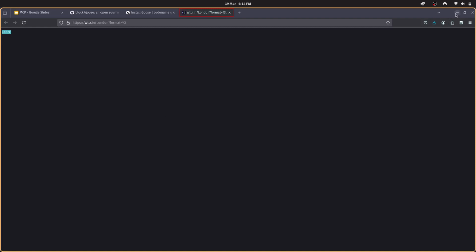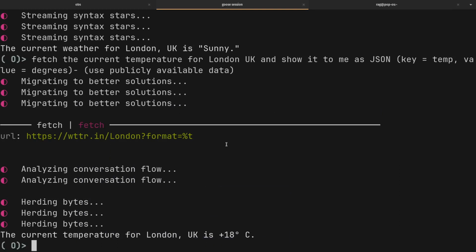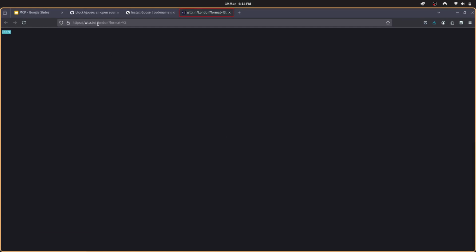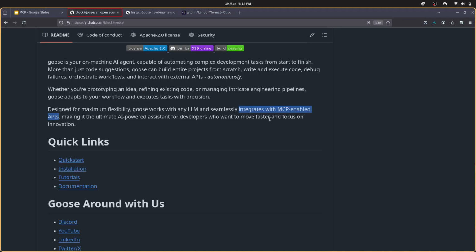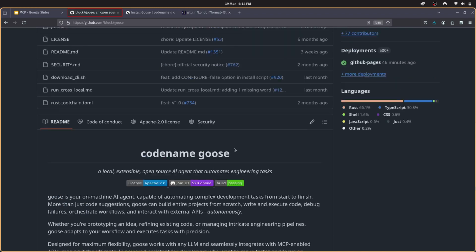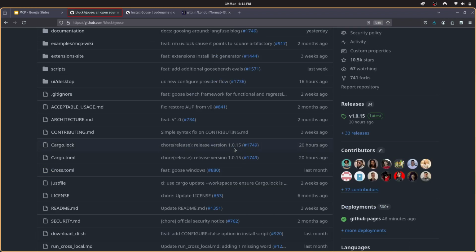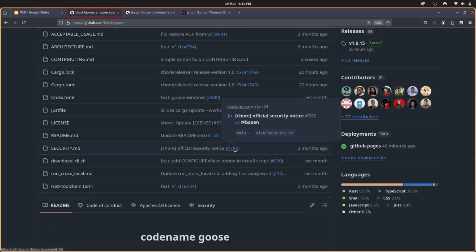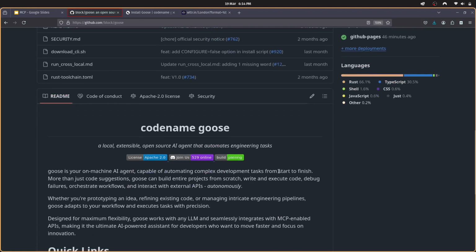Well, there we go. Anyway, that is a look at Goose. I encourage everybody to have an experiment with it. If you're a developer, then it's going to be a very good way to test MCP servers that you create without having to write your own client and without having to use Anthropic's Claude Desktop and without having to have a subscription to Anthropic.